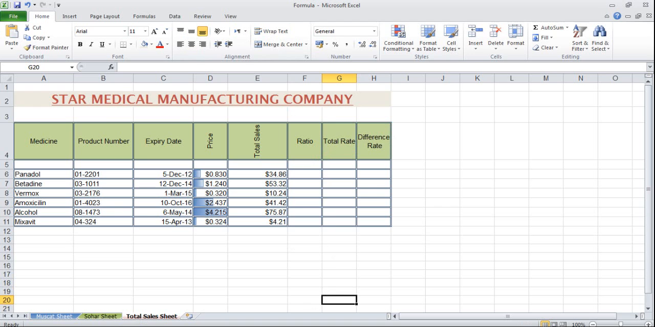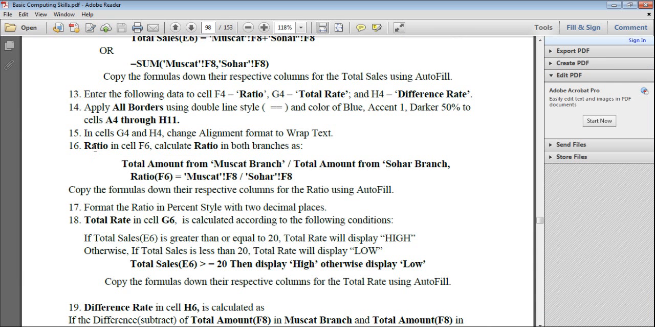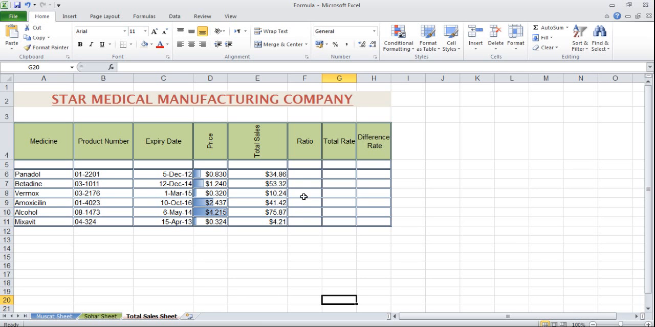Question number 16. Compute the ratio in cell F6. The ratio is the total amount from Muscat branch divided by the total amount from Sohar branch. Now to compute the ratio, put the cursor on F6. We will compute the ratio by linking the two sheets together, Sohar and Muscat.